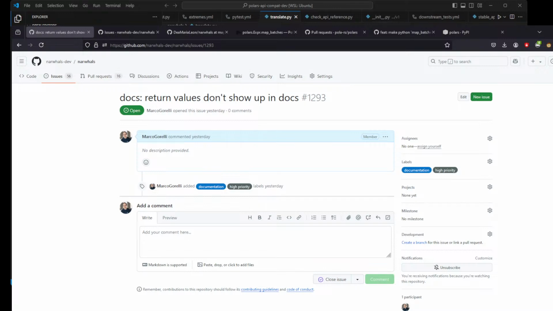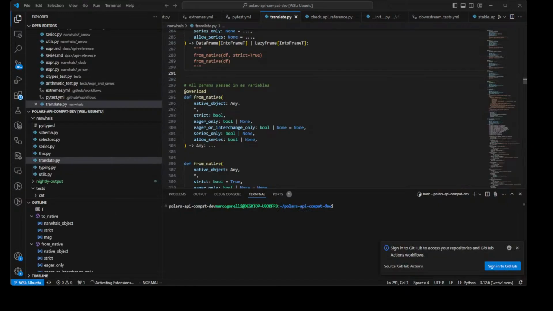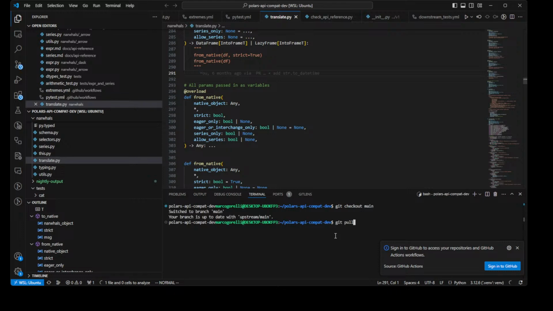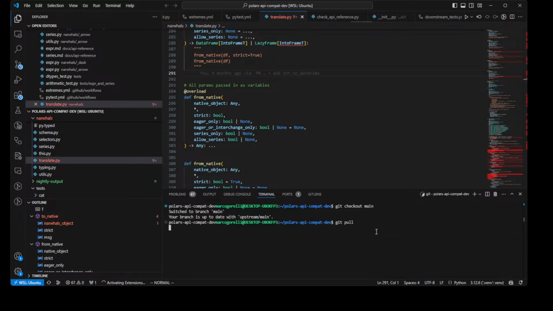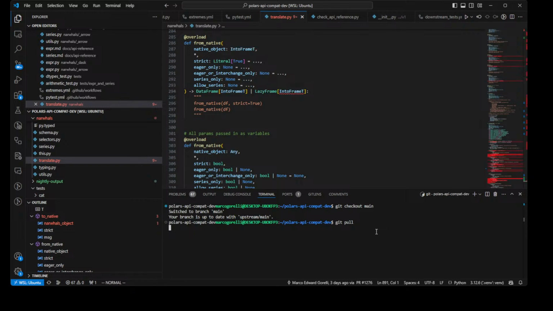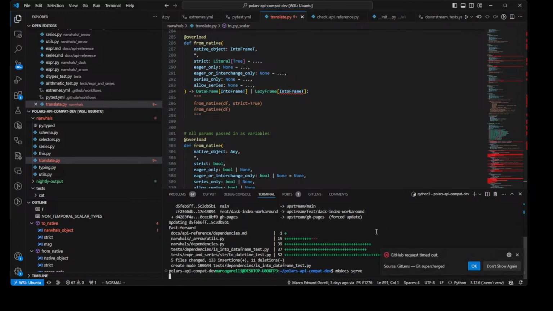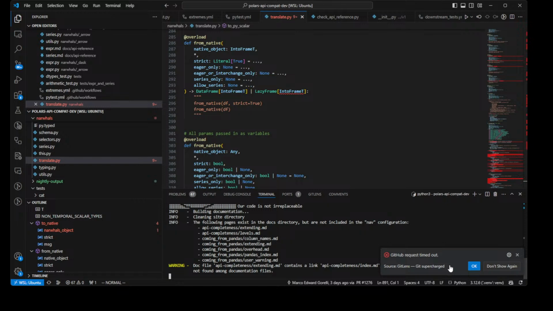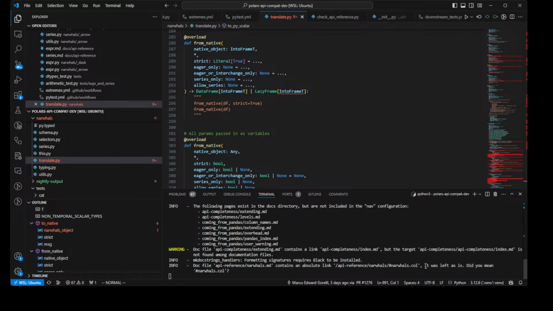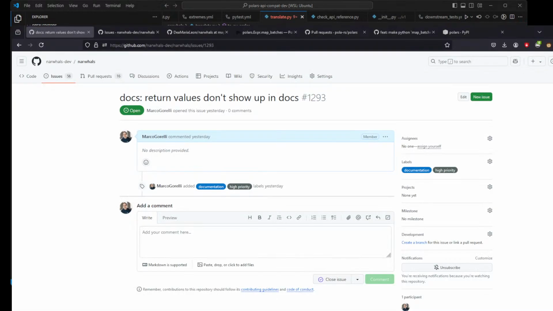Let's see. Yeah, this should be showing. Okay, wonderful. Let's go to main. Let's pull. See if this builds. So first of all, the way we make the docs here is just with mkdocs.